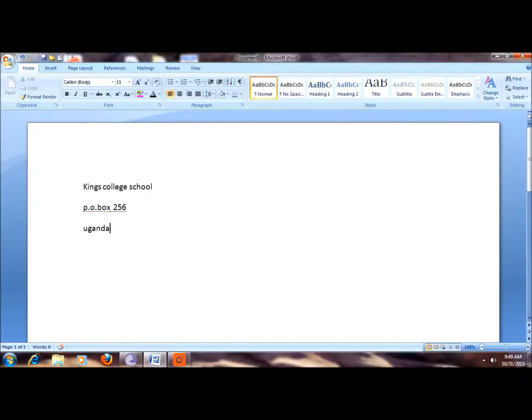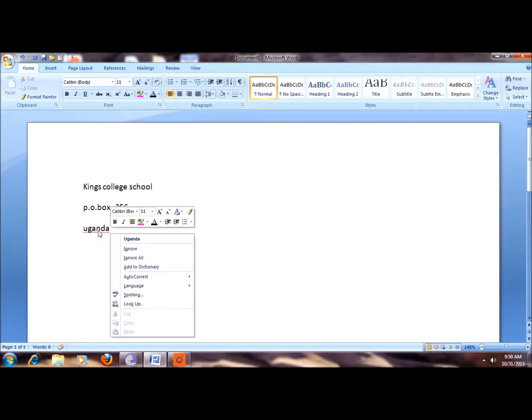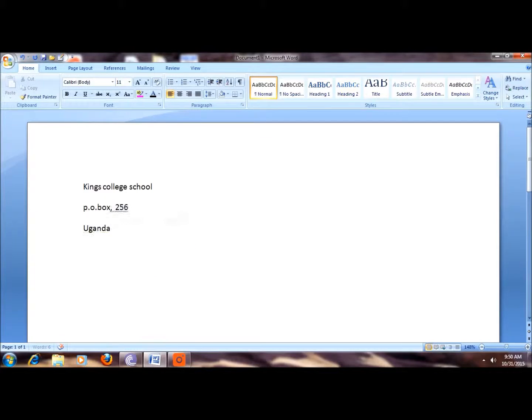So for example, on our PO Box 256, we realize that these are small letters. So if you put the comma, for example, in between box and 256, the green one has gone away. Why is Uganda red? Because we started with a small letter. So let's choose this one.